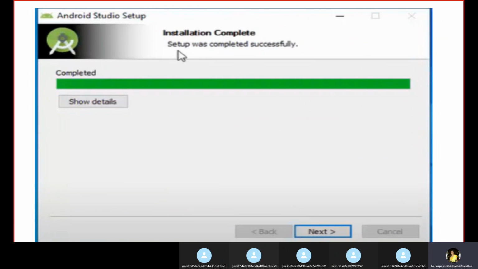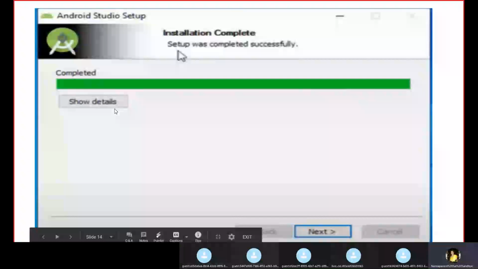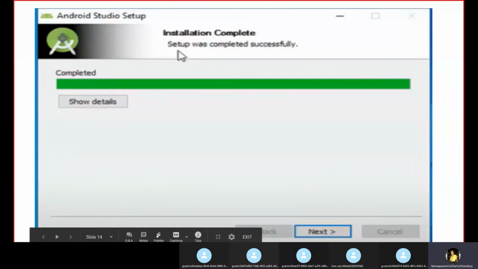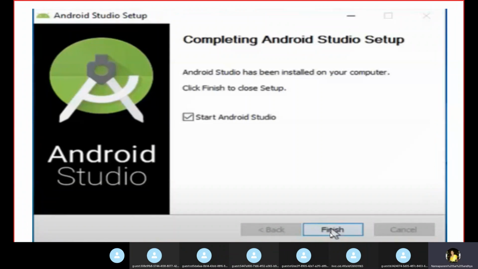After that, all the zip files or RAR files will be downloaded in this process. If you want to see which applications or folders are downloaded over here, you can click on Show details and see that very clearly. Then after completing this process, click on Next. Then I get this page. That means Android Studio has been installed on your computer. Click Finish and close the setup.